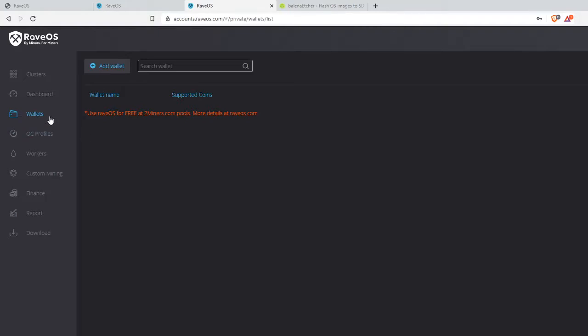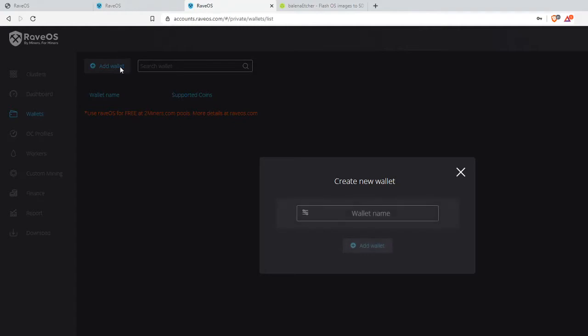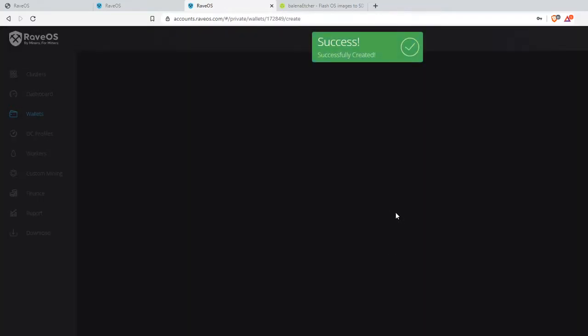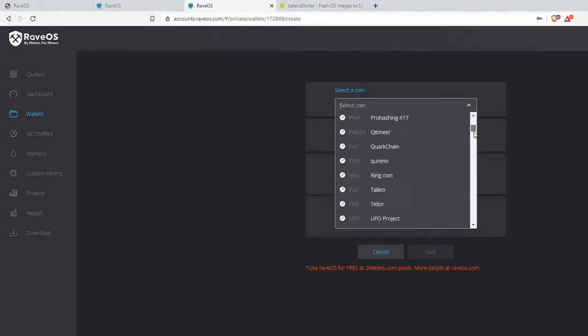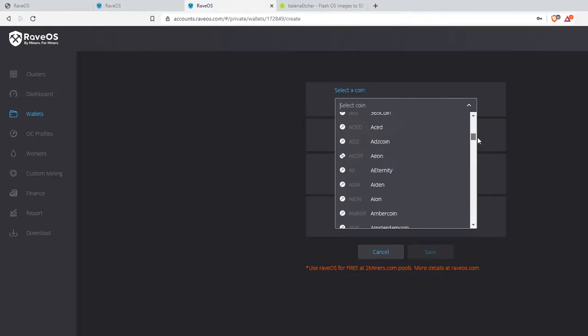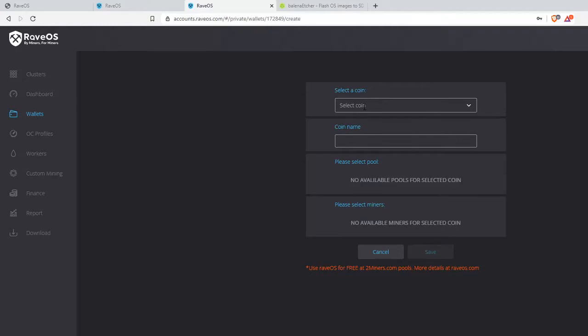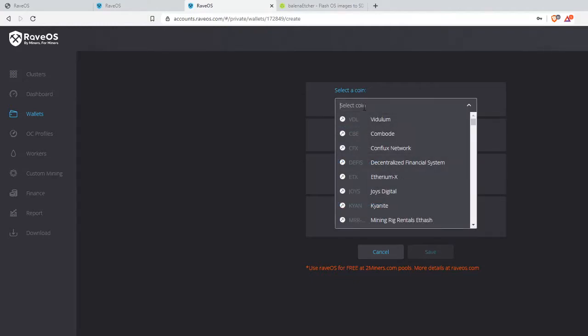Alright, so for this next step, you're going to need to create a wallet. So with a wallet, you're going to hit the Add Wallet, and you can name it whatever you want. I'm just going to go with Foxden, just because I'm Fox Protocol mining, and that's what I do. Select a coin. Now you will have access to every single coin in Rave OS's system. These are all added by individual users, so you can actually add your own coins too if later on you want to do that. But let's keep it simple for right now.